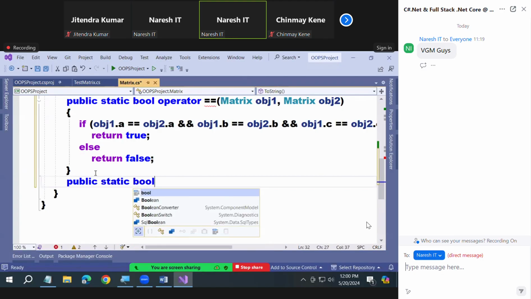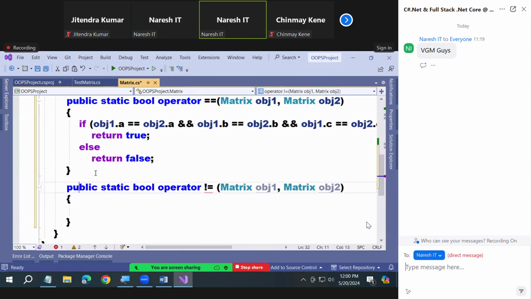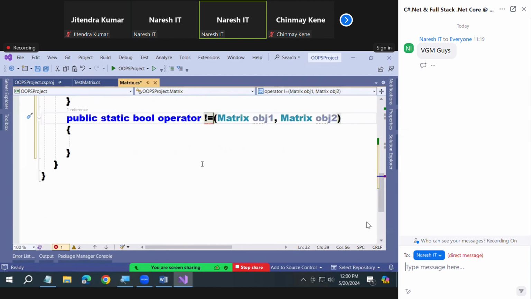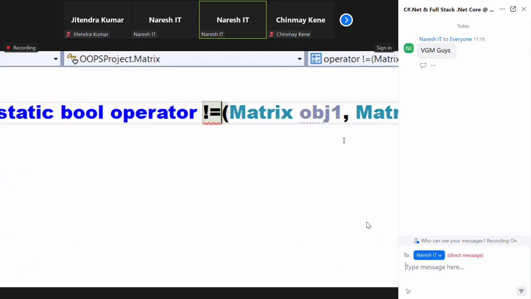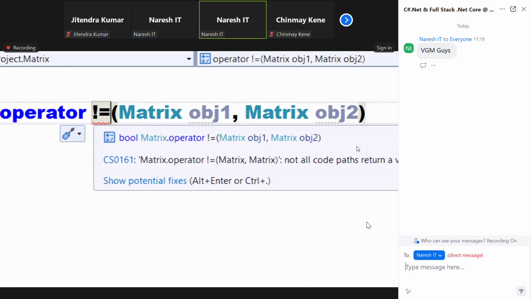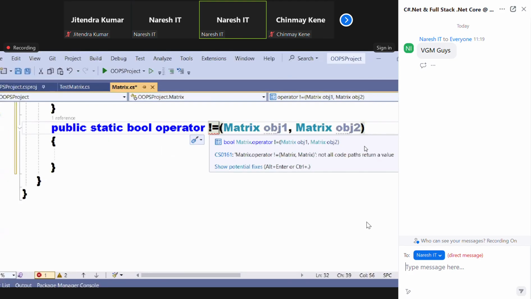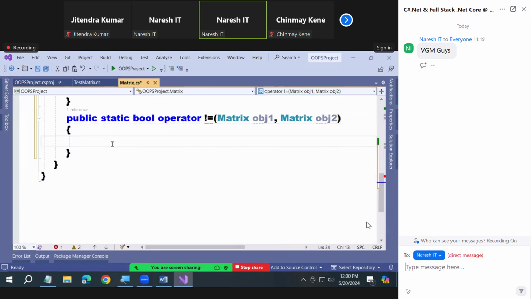Public static bool operator not equal, with obj1 and obj2. I'm writing the implementation for this. See now, once you write this, the error is removed here. But an error is coming here. This error I already told you: the code is not returning a value. That's what it is telling you. If I write the return, this problem gets resolved.